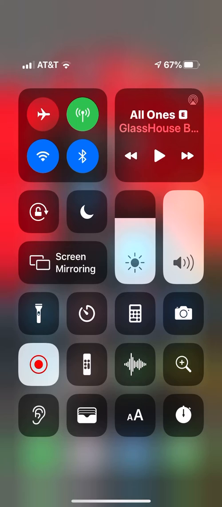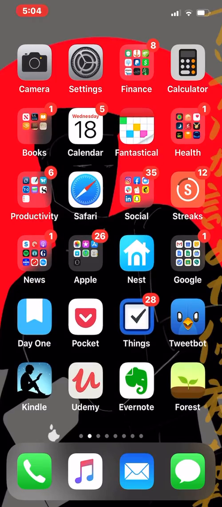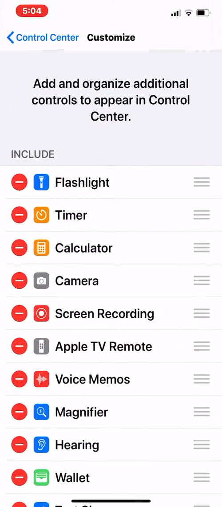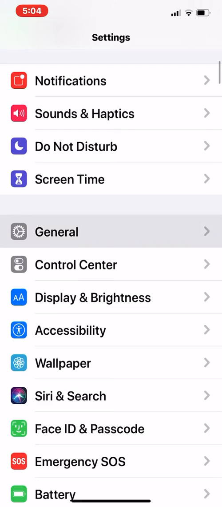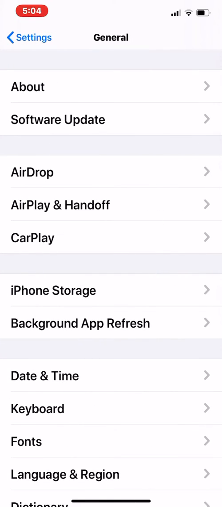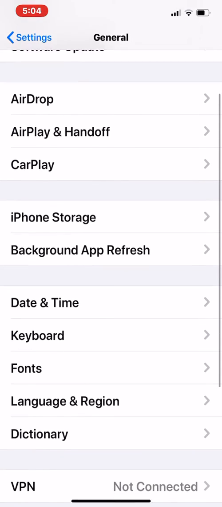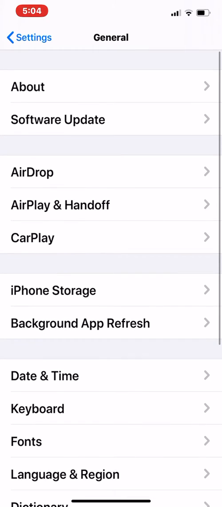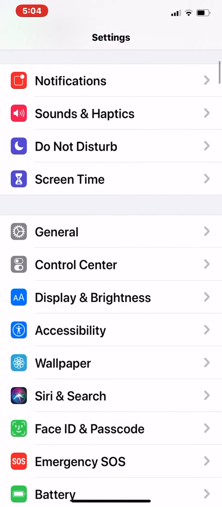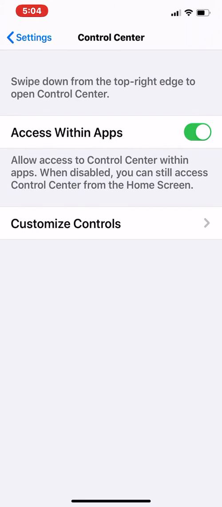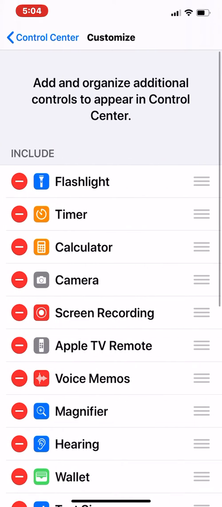Now if you don't see an icon or something in your controls that you want, let me show you how you do that quickly. Go into your settings, okay? And you're going to go into general, and then you're going to go into, it was not general, it was control center. And inside control center, you're going to choose customize controls.